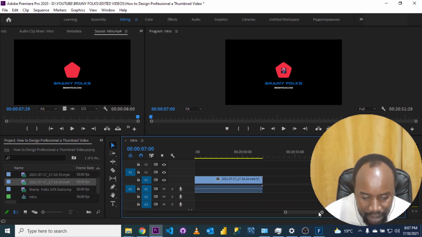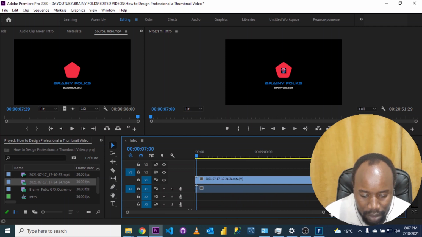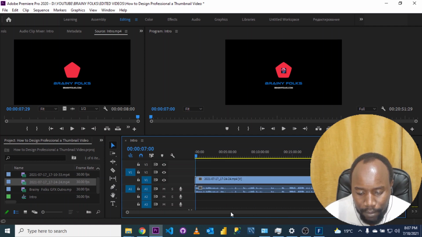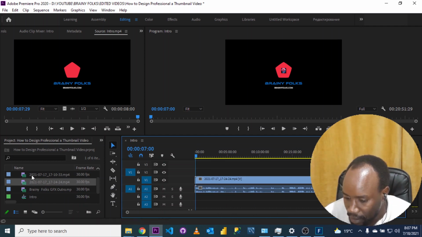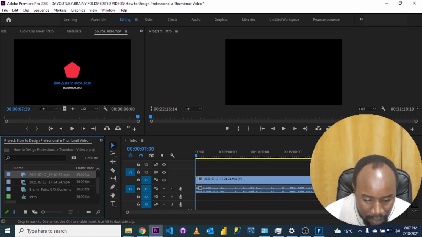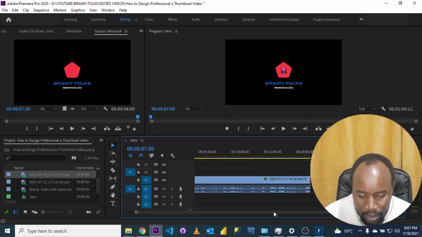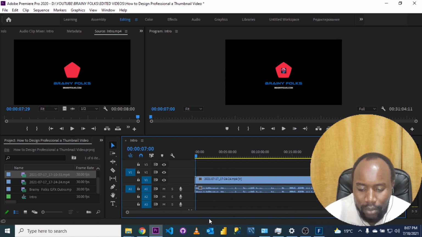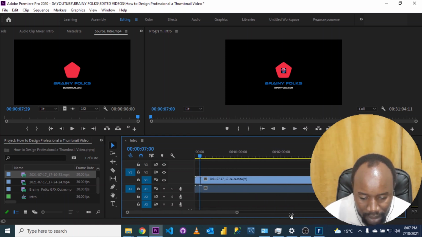You can always resize the size of the bars by using this. That one makes it larger. We pull it this way, it makes them smaller. Okay, like that. So let's put the other video, the second part of the video. Alright, so if you want to make it larger, we can just pull it like this. Let's leave it at that.